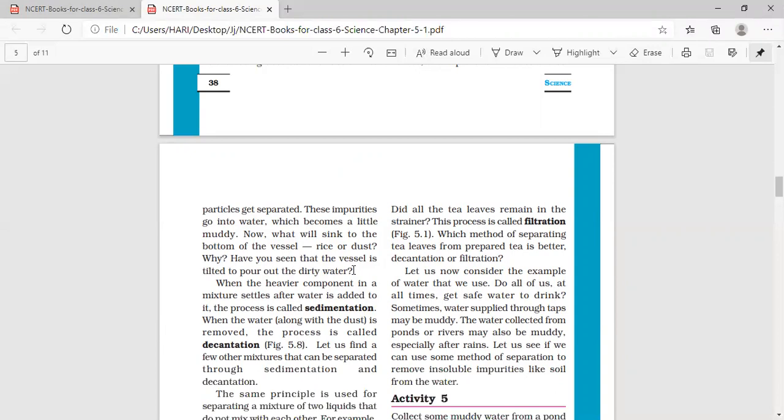If you are not doing it, your mothers will be doing it every day before cooking rice. She will be washing the rice. For what? For separating the dust or the soil particles.